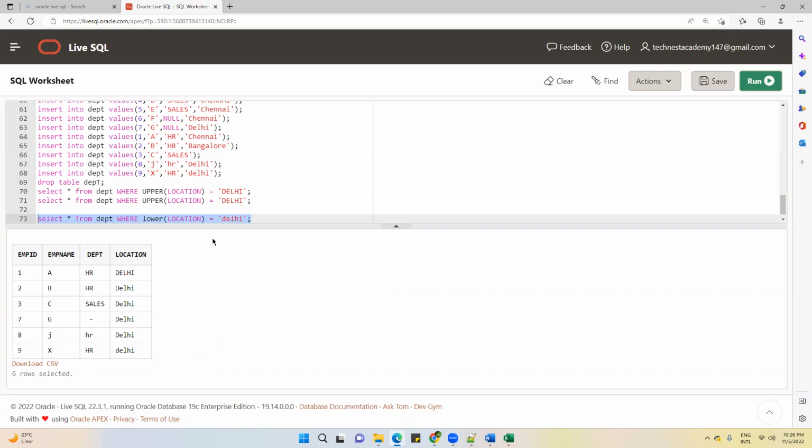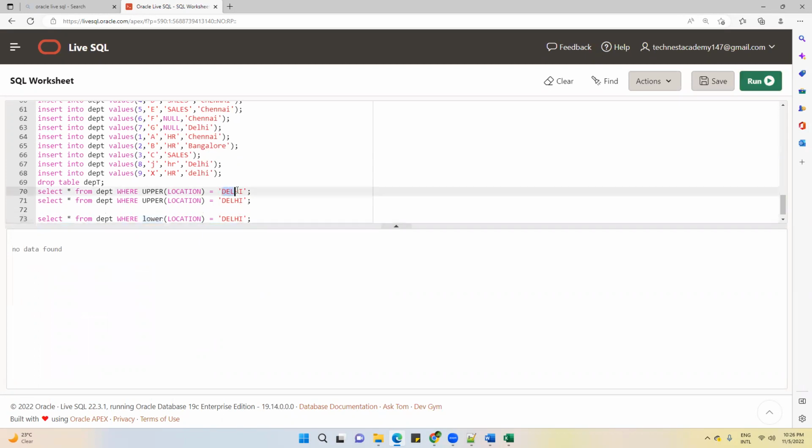If you don't have a question, what if I write it like this? Then what will be the output? No data found. So net what you learned: if you're using uppercase, all values must be in uppercase. If you're using lowercase, all values must be in lowercase. And this will become a case insensitive search. So that's all about upper and lower.